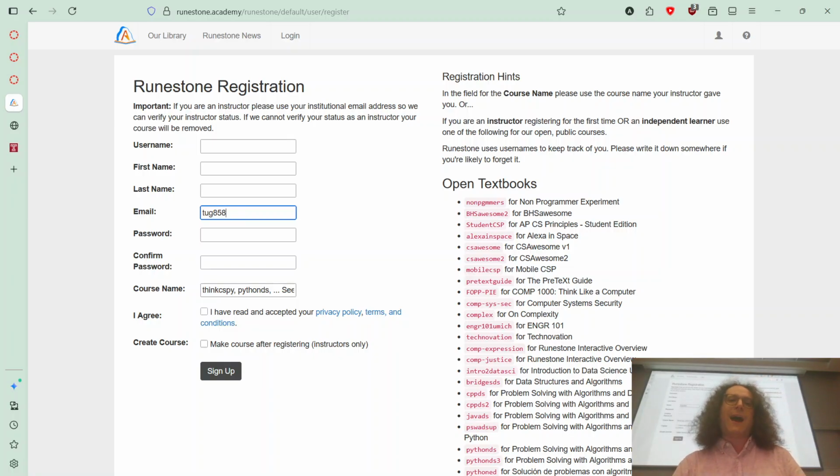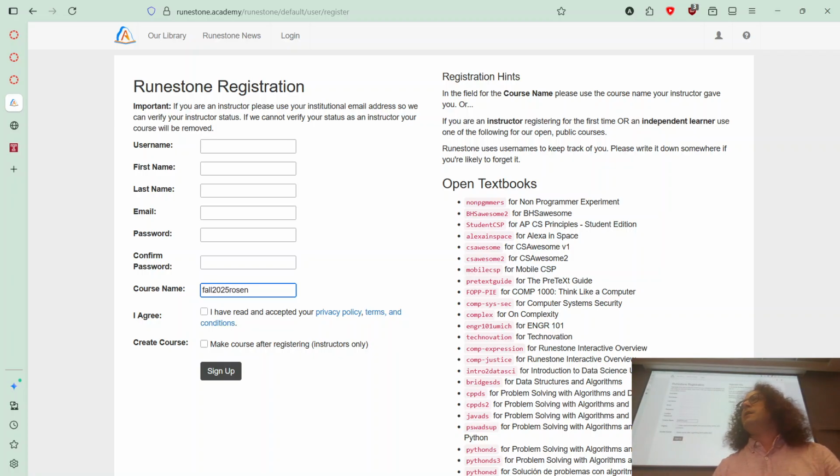Point being is that I have a script that will pull stuff from the textbook, and it automatically matches you up based on either your name or your email. It makes it easier for me because trying to merge two Excel sheets manually is a pain. And this allows me to take two very different Excel spreadsheets and merge them together. And what you'll want to do over here, the most important part is put Fall 2025 Rosen. And that will get you signed up for the appropriate course.